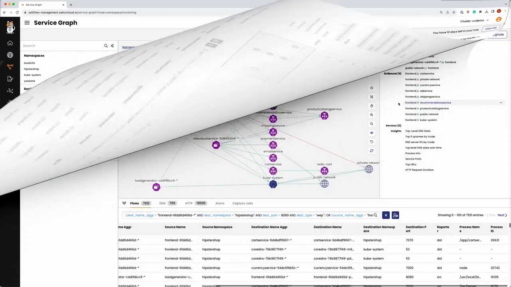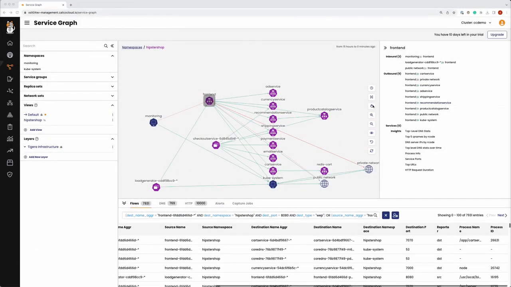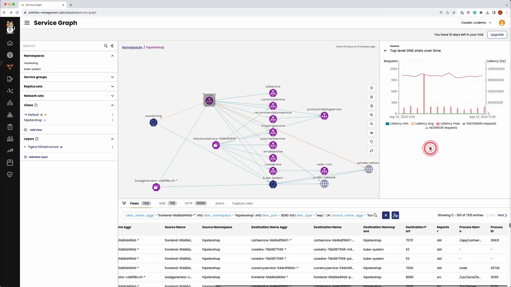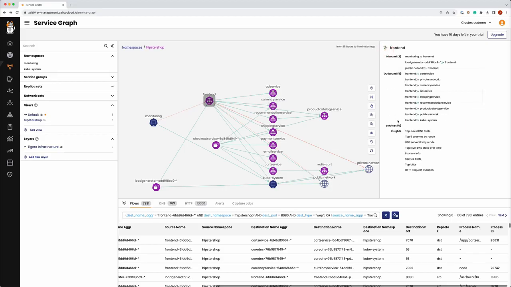All right. So that's it for this overview video on the service graph. Now there are certain insights here that we didn't go through in this video. For example, things like HTTP request duration, things like top level DNS statistics, right? So make sure to look at our documentation or videos regarding these insights as well, and additional use cases and tips on how to leverage a service graph in your Kubernetes environments. So I hope you enjoyed this overview video. Thanks for watching.